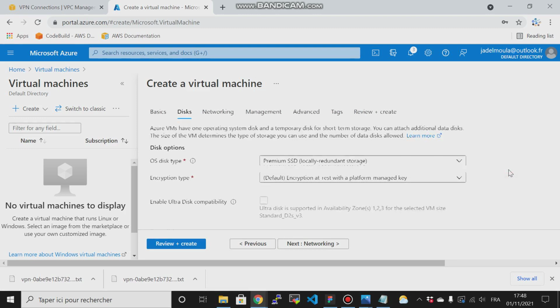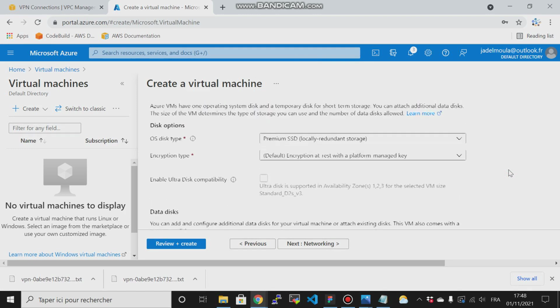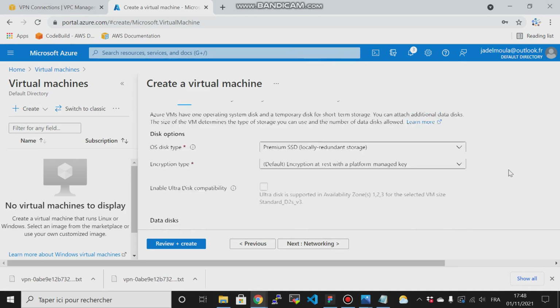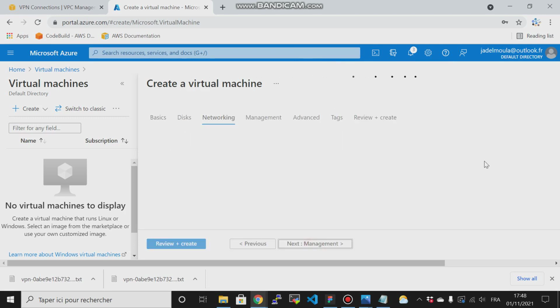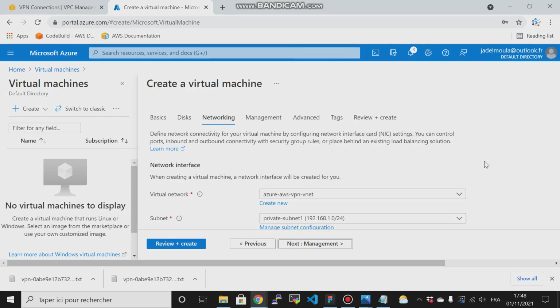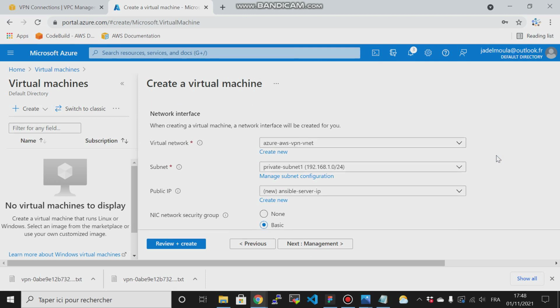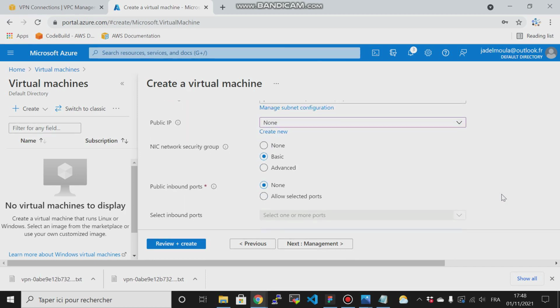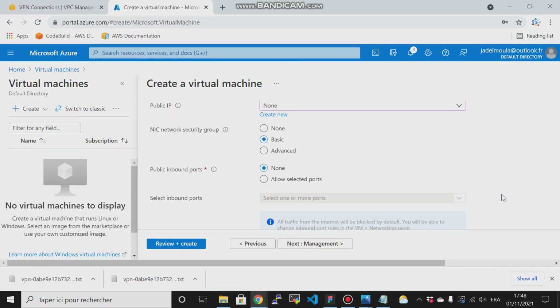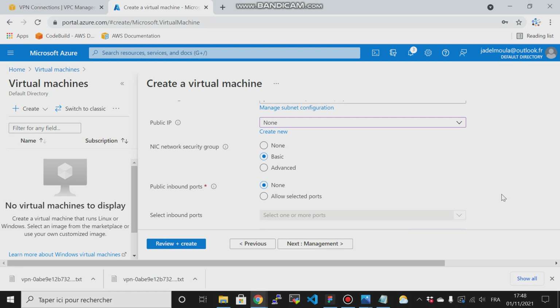Networking, we'll scroll down here, and then choose the networking. For the networking, I will put it on my private subnet one that is already chosen. And for the public IP, I will not create a public IP address for my Ansible server because I don't want anyone to interact with it.